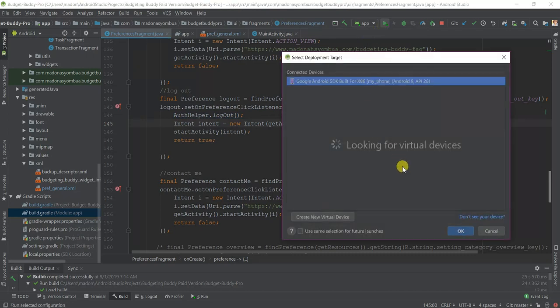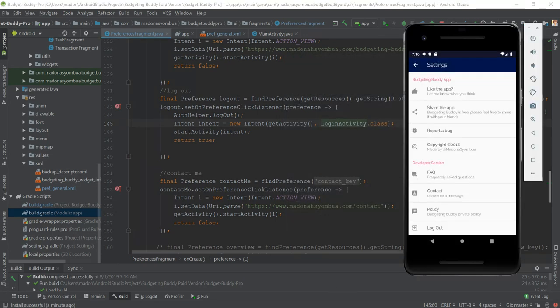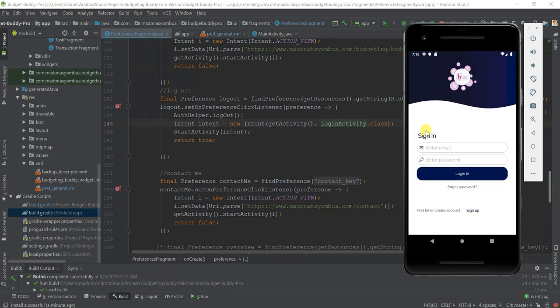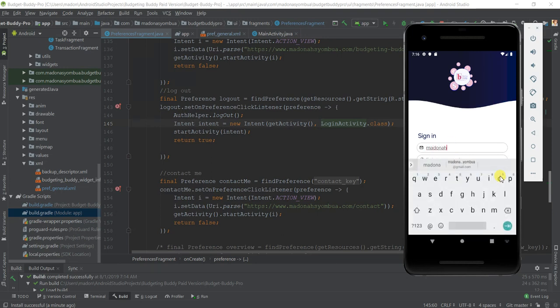So if I go back to the app, I don't think I need to run it again because it's already built. It's already up there. So if I say logout, it would log me out of the app and take me to the login activity, which is the main screen, which is there. And if I wanted to log in, I'll just go ahead and do so.